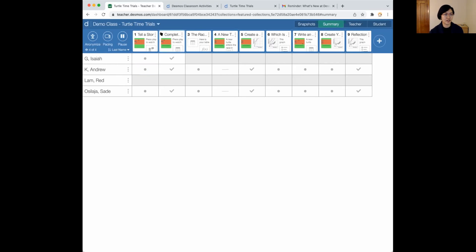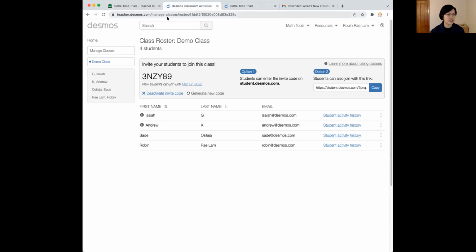So let's see, if I share my roster here, you'll notice that it is automatically updated, saying that I've added the last name G to Isaiah and K to Andrew. And here, my first name has also now changed to Red. This little i indicates that a name change has been made. And one really handy thing is that you can restore the student name. So if you accidentally change something and want to revert it, there's a restore button. You can go ahead and click on it and it will revert that name back to what it was.